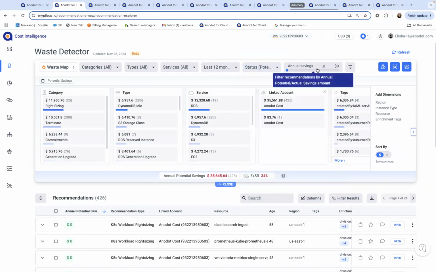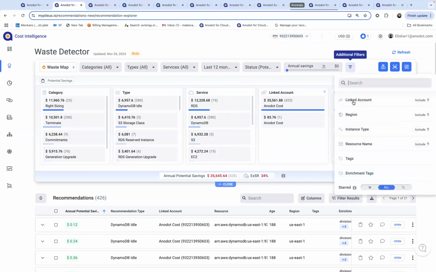The other thing you can filter by are savings. So if you would not like to see the low savings, you would like to see anything with potential savings that are above $1,000, then you could play around with this and move it so that we only display anything that has above an X amount of money. And here we have additional filters. You would like to see recommendations only for a specific tag, only for a specific instance type or region.